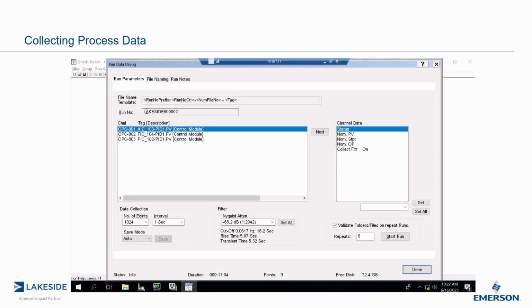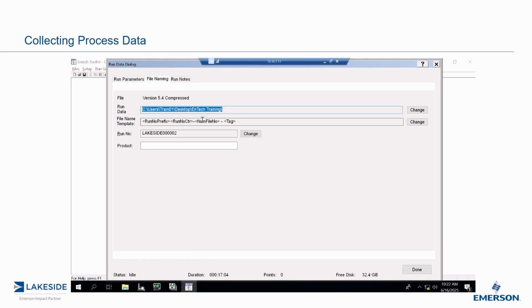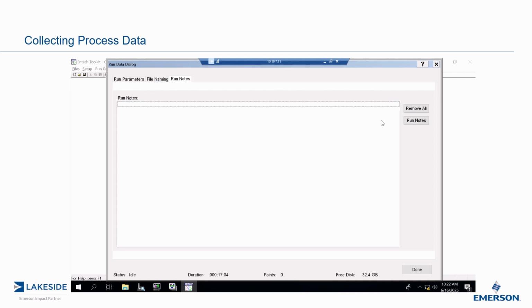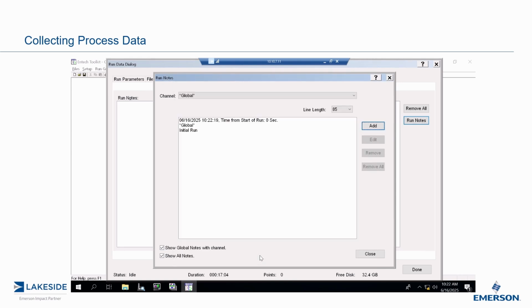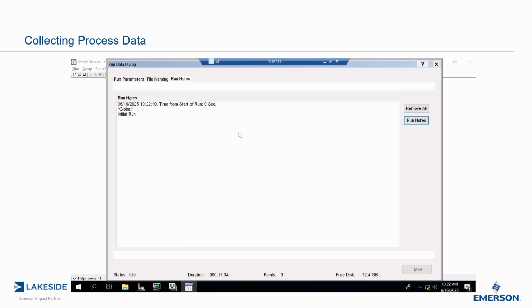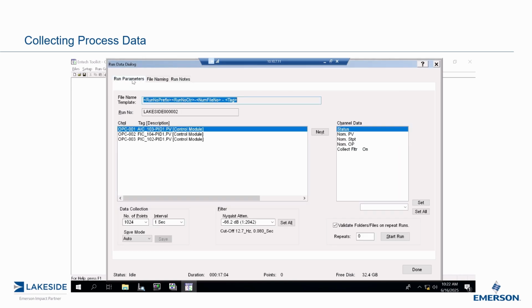One thing I want to mention, remember that collect is very specific about its file naming structure. You can change it there if you want to. You could also add run notes. Run notes is very useful to make comments as to why the data collection is being done, what is being done. It is timestamped and either assigned globally or to specific tags. So that is actually recorded in the log data file.